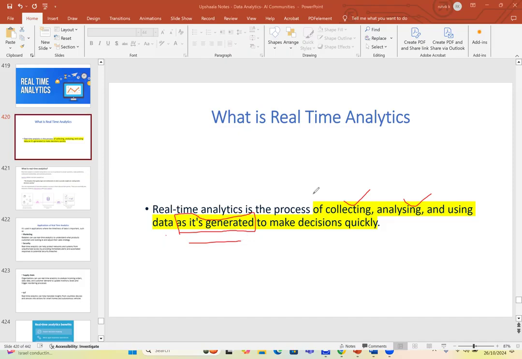But here, whenever you collect, analyze, and use the data as it's generated, for example, now, what is the time? Today is the 26th, 8:50 or 9 o'clock, what is the data? If you collect that data, analyze it, visualize it, and take decisions very quickly, that kind of analytics is called real-time analytics. How we can do that, we'll discuss in the next sessions.